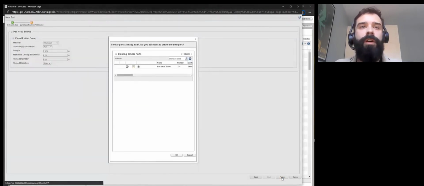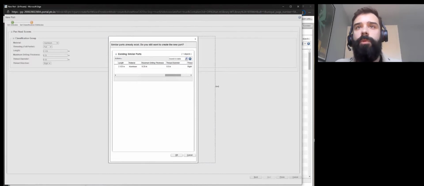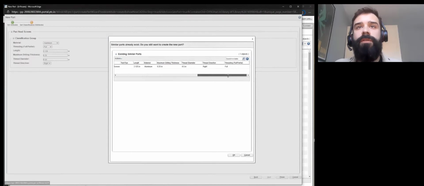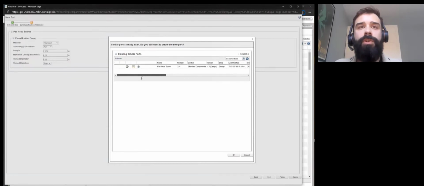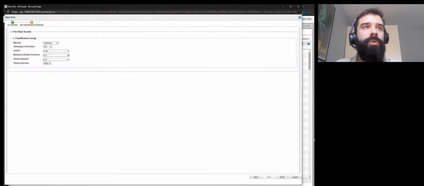But the system now notifies us that we actually have a part within the system that's existing and it has similar characteristics. So if I start to scroll over, I can start to expand my classification attributes there. Let me resize this window, make it a little bit bigger. You see our classification attributes there, and we can see similarities: similar thread diameter, thread direction, maximum drilling thickness. So we can go ahead and jump to that part just by clicking on this I bar, or we can just hit cancel and change some of our attributes so we're not adding duplicates to our system.